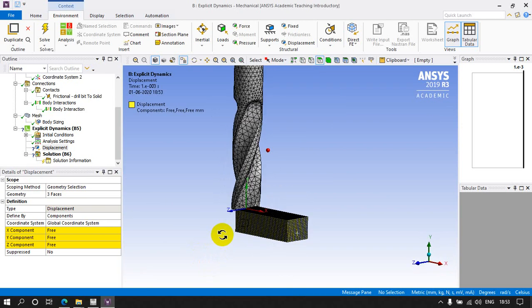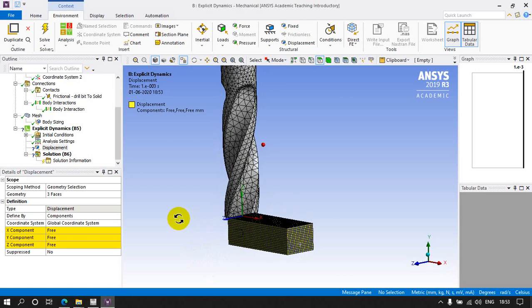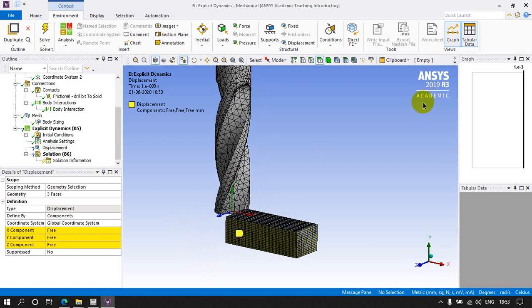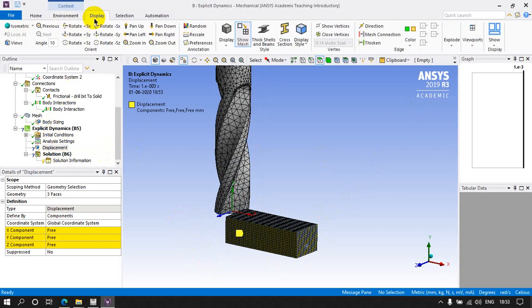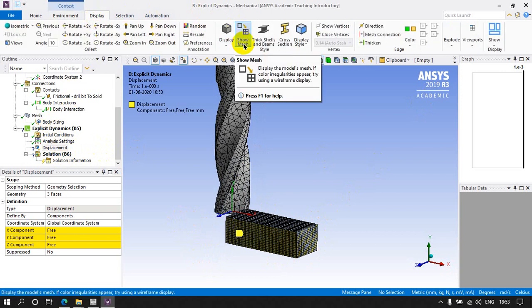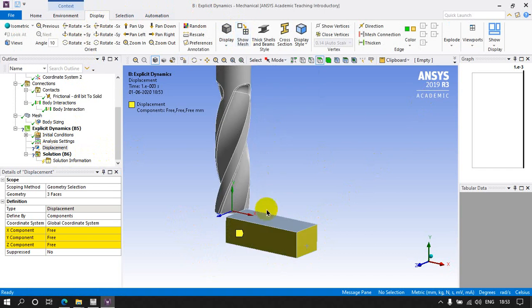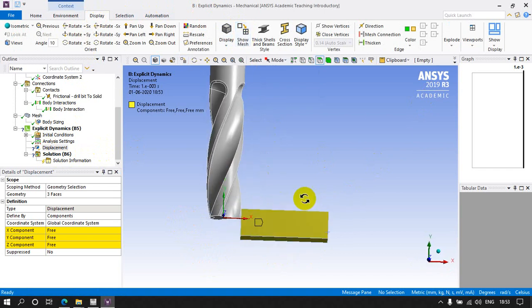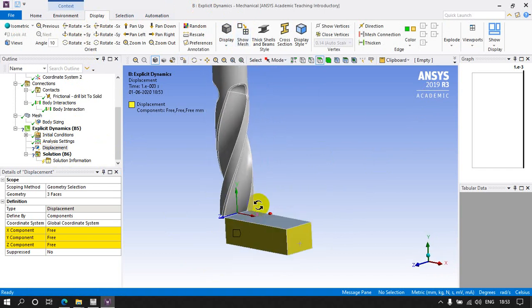And you can't see it properly because of the new version. There is a mesh showing in the operation also. That's why I'm going to click on display here. I'm going to unselect show meshing, so that we can see solid bodies again. Okay, now this body is moving.